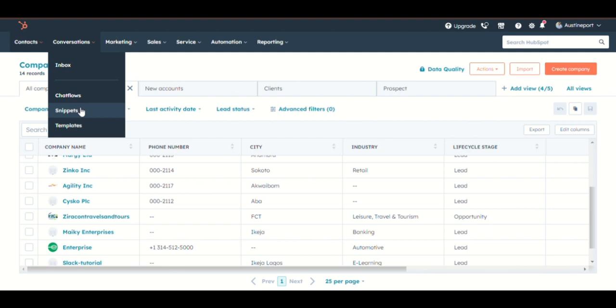Snippets. A snippet is just a simple message, like simple words, like hi, my name is, thank you for contacting us, we will follow it up. All these little short words are what a snippet is all about. It will save it. You can create your snippet, or it will automatically generate snippets if you keep responding to messages.